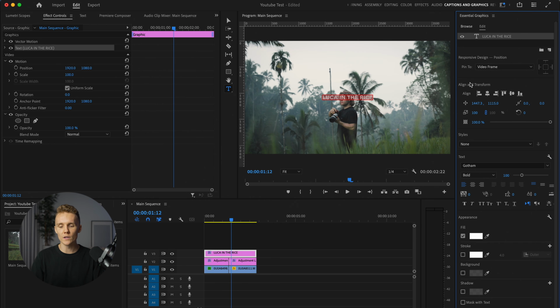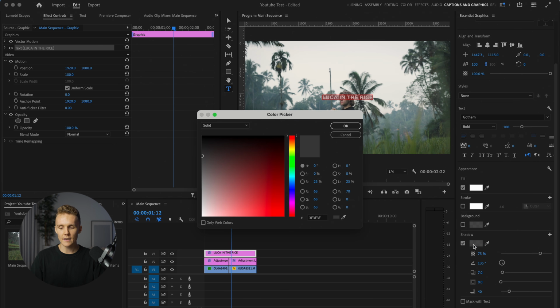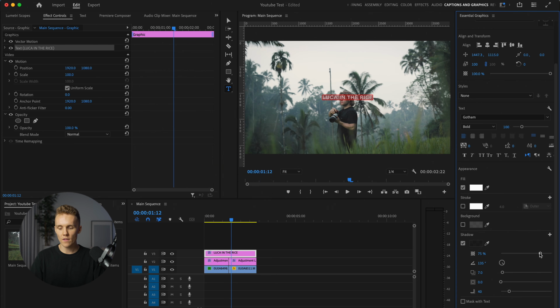So we just want to make sure it's always aligned in the middle. And then we can come down here and we can give it a little bit of a shadow. I'm just going to slide down here and we are going to hit black for the shadow. We'll hit okay there. We're going to increase the opacity just a little bit. Now I think things are looking fairly good.